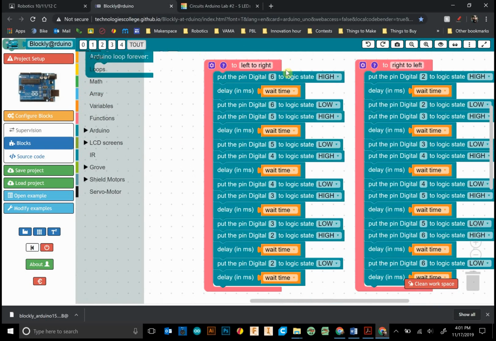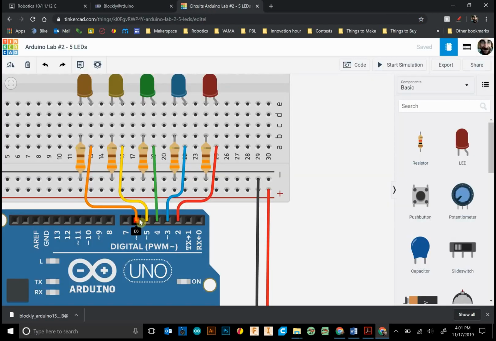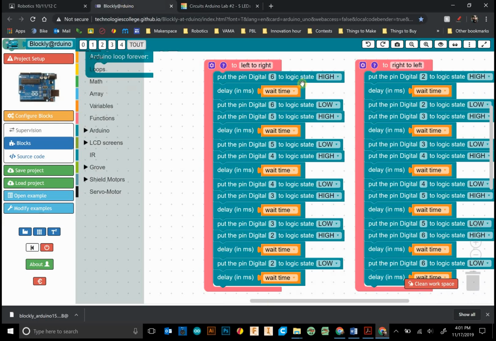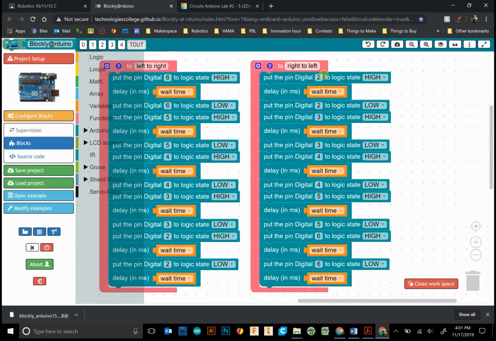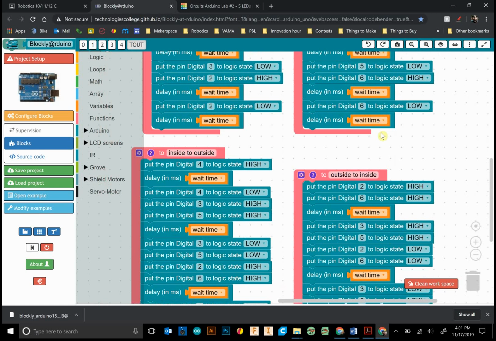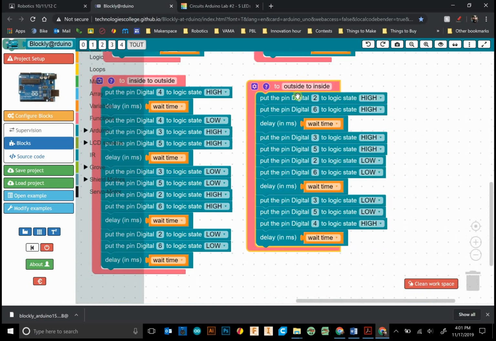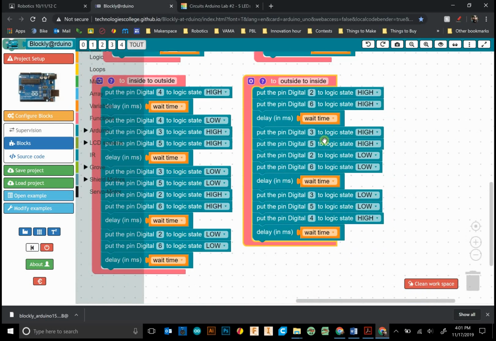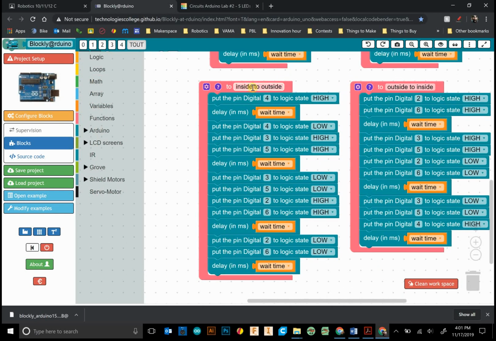We have left to right. So I grabbed the blocks that turned on digital pin six first. Six is on the left side here, working our way to two. And then right to left, working from pin two all the way to pin six on the left side. And then we have outside, inside, which is pin two and six, and then three, five, and then four. And then finally, we have inside, outside, which turns on pin four and then works our way to the outside.